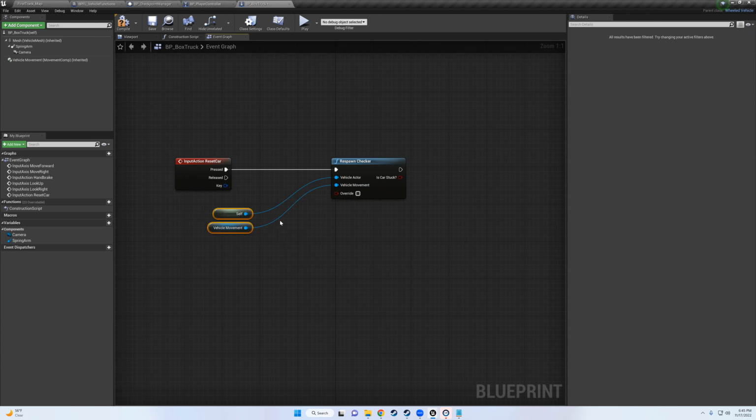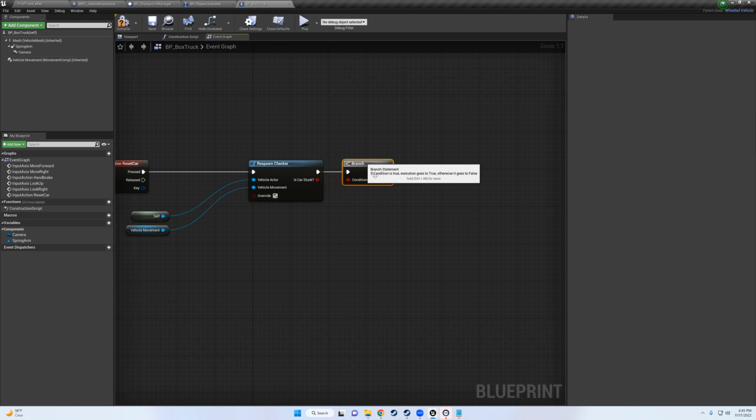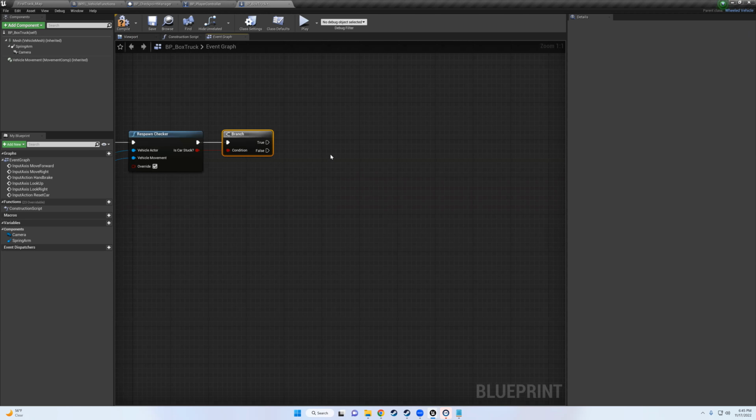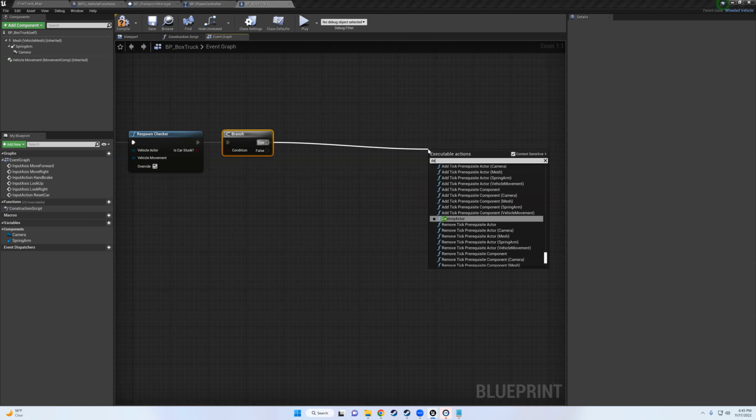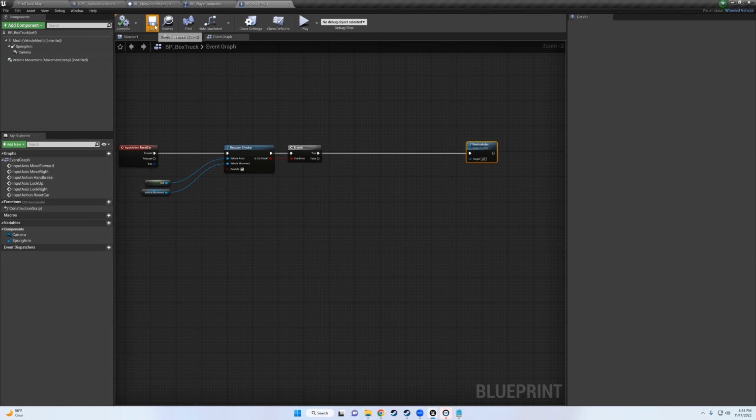And in this case, the player is pressing the reset button. So we're going to say, yes, override is available. And then is the car stuck? We're just going to do a check. And if that's true, then we're going to destroy this particular actor. So we're going to destroy it. Compile and save that.